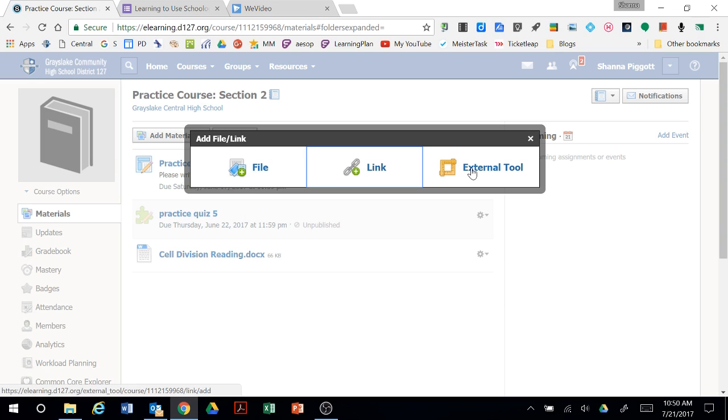External tools we're going to use for things like Turnitin.com assignments, and we'll show that in a separate video.